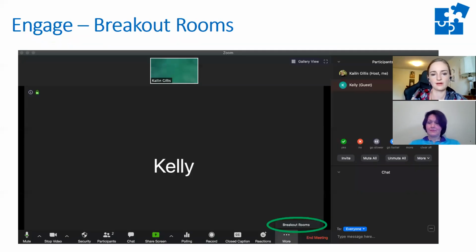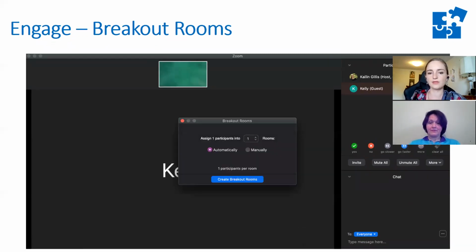As for breakout rooms, the way that you set up breakout rooms is if you are the host, you can click the More button and then click Breakout Rooms. You'll get a pop-up window like this. It won't be exactly like this. It will have your participants, however many participants you have, however many rooms you want to split them into, and how many participants per room that will give you.